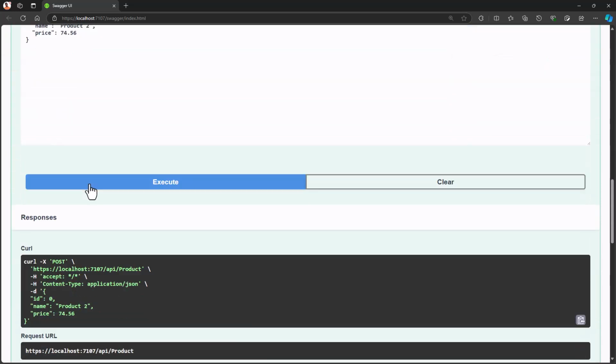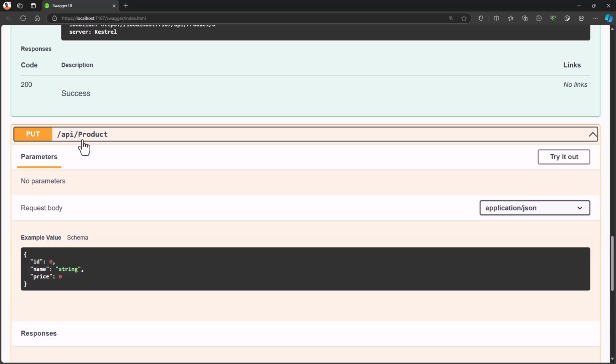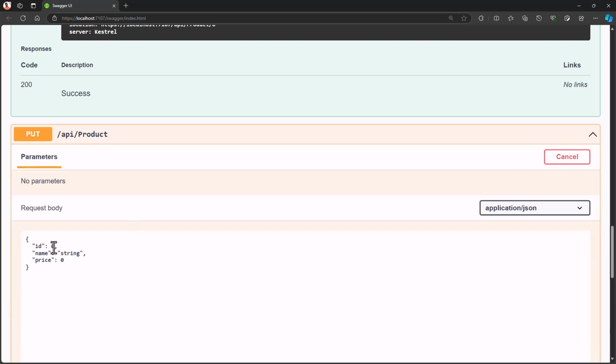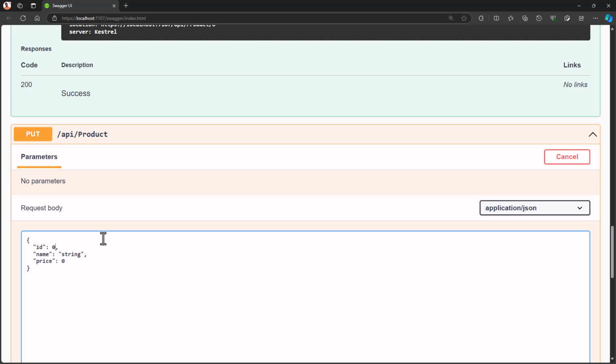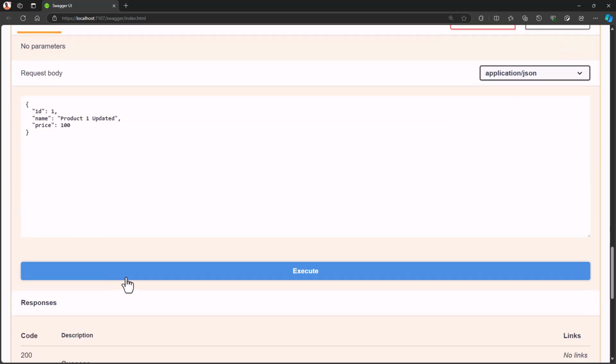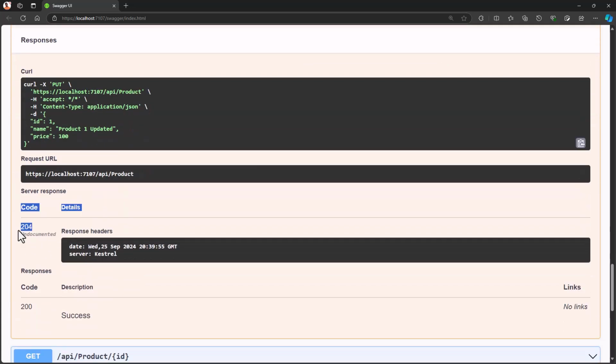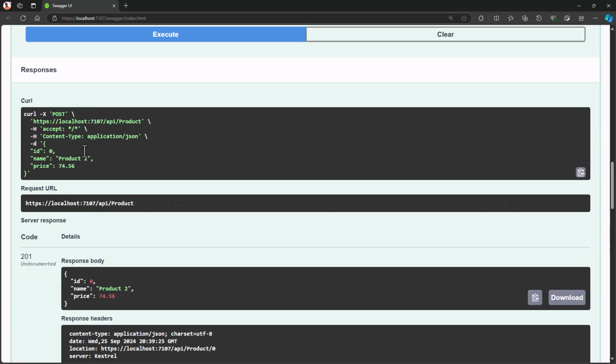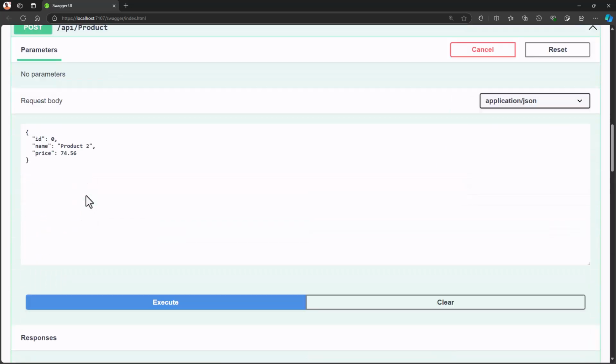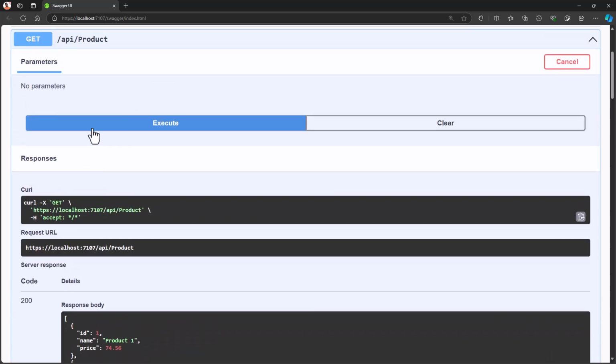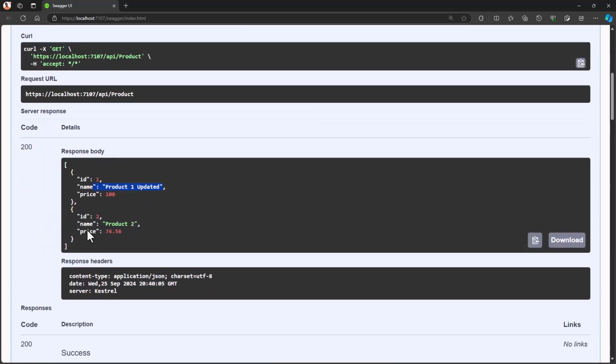I have it here. If I go to get, this one is put, so provide an ID. Okay, now with this ID, we are saying this ID is 1, and we are saying product 1 updated, and let's have 100 or 1000, etc. Execute this, and we are having 204. Let's find this out from get our product. Execute this, and we have it.